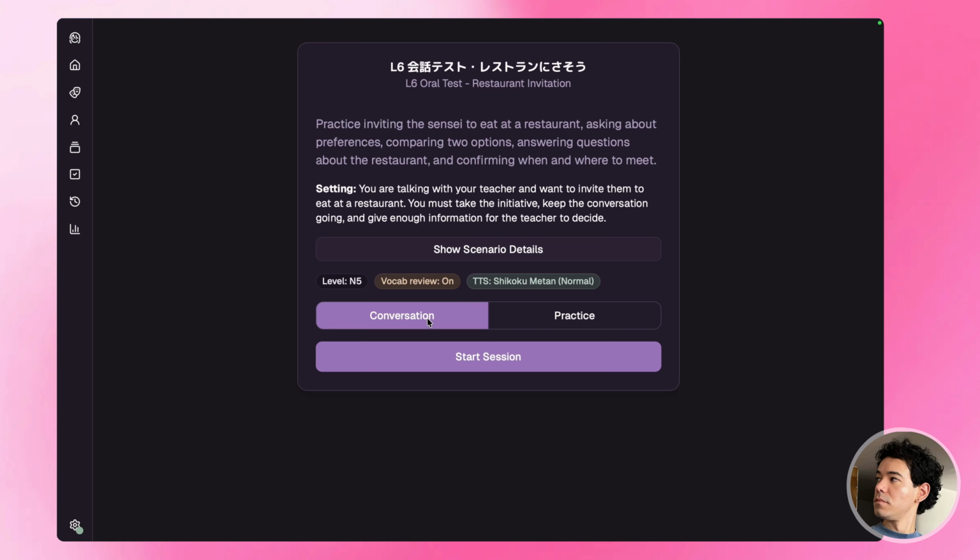This is the default have a conversation button. You just click that, start the conversation, and it'll do its thing, and you'll have a back and forth with the AI.